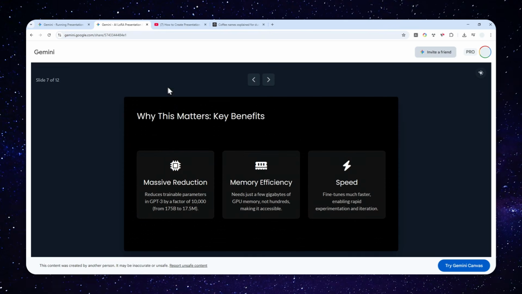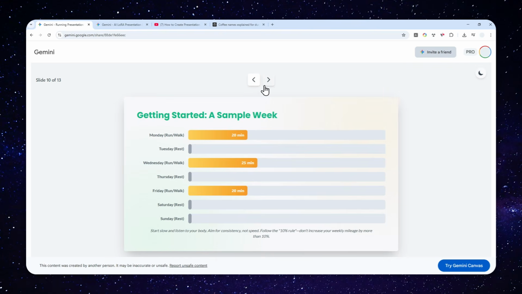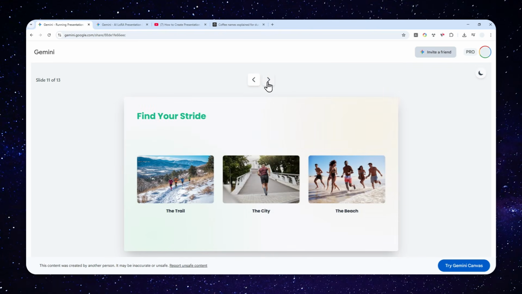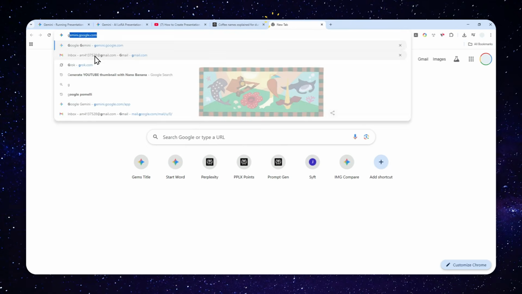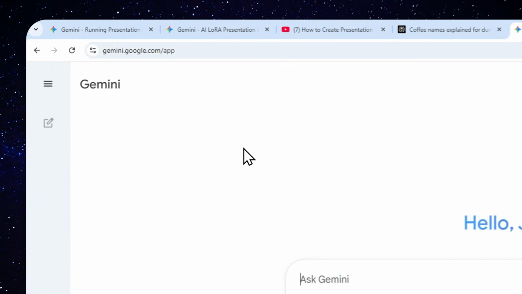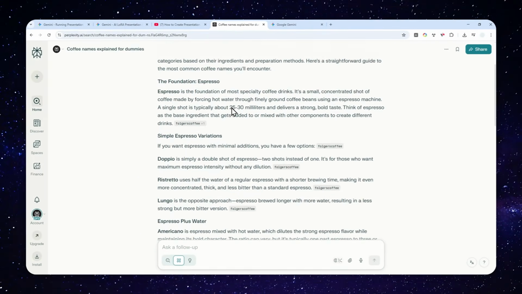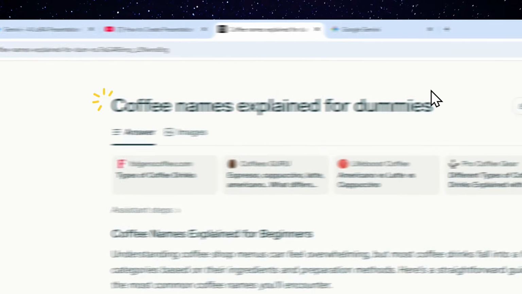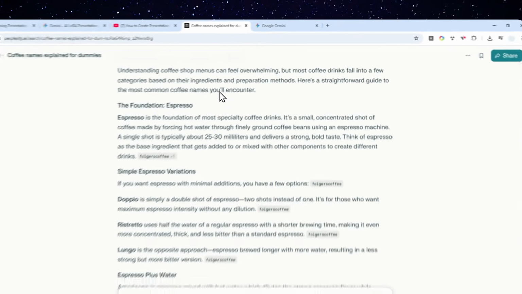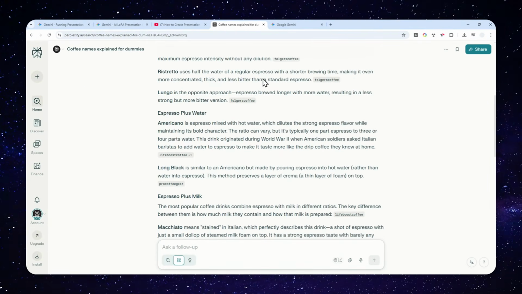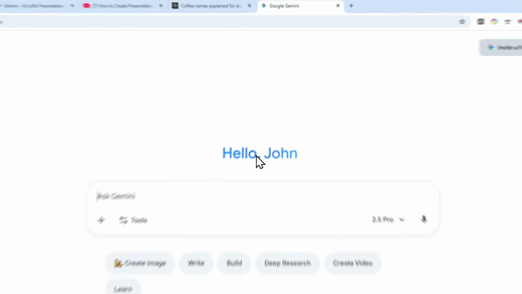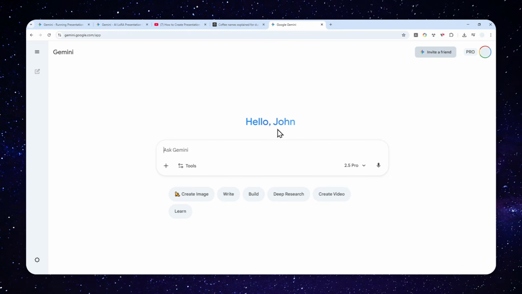So I'm going to show you how you can generate a great looking, professional and beautiful presentation using Gemini AI. So let's navigate to gemini.google.com, and for this example, I have this document. This is a document that talks about the names of coffee, and honestly, I'm not quite familiar with that, so I want to use Gemini to turn that into a nice and digestible presentation.